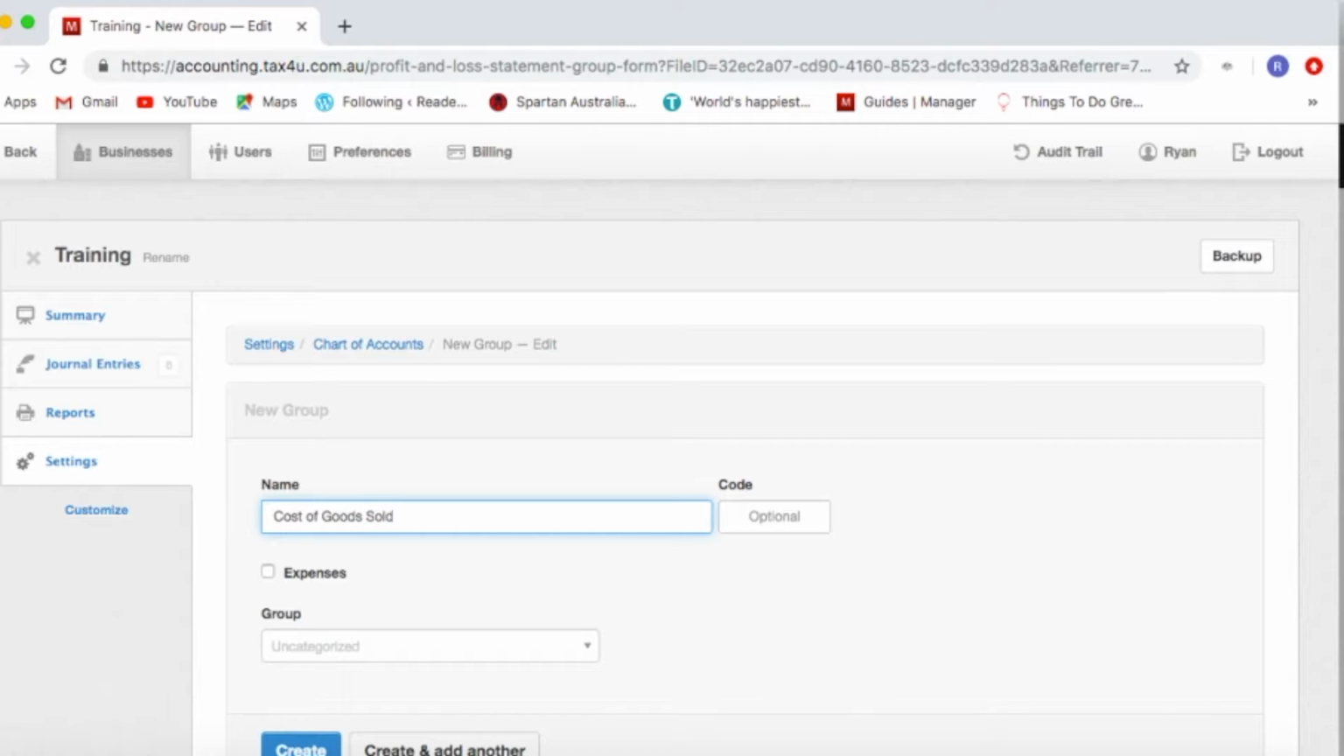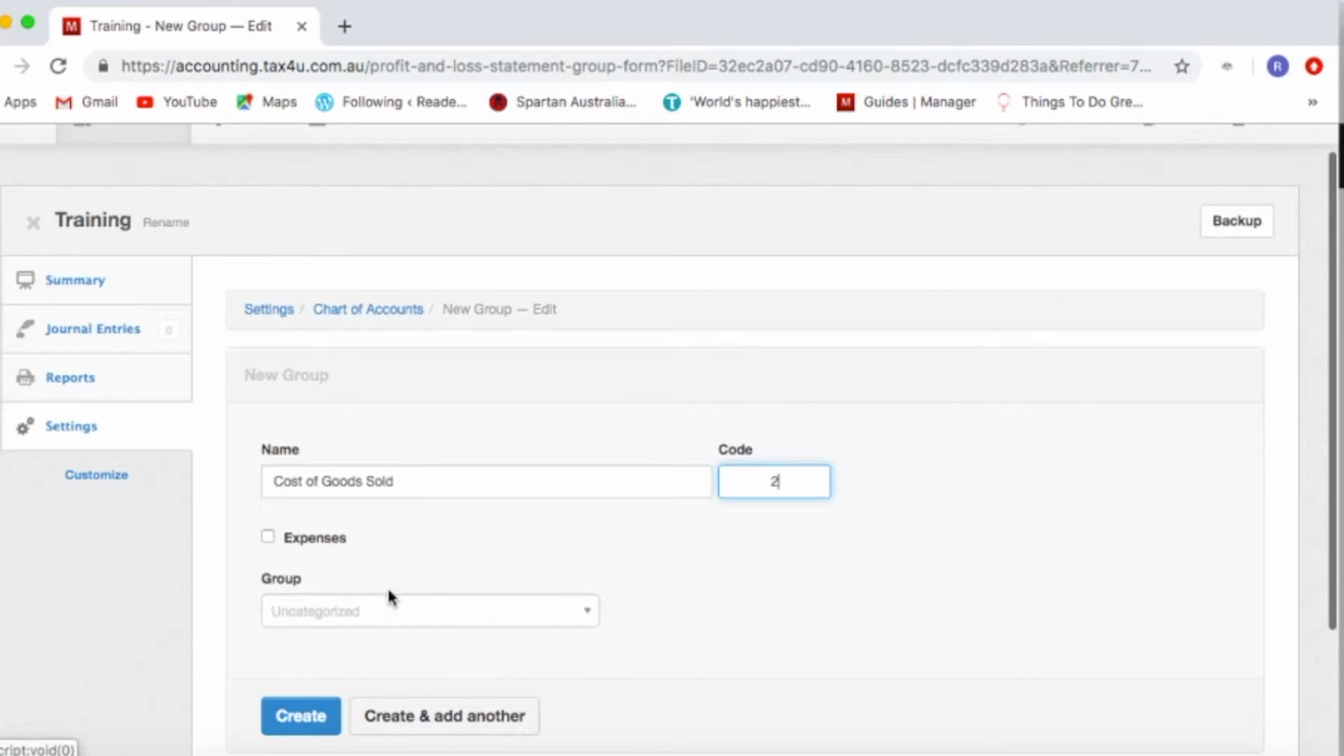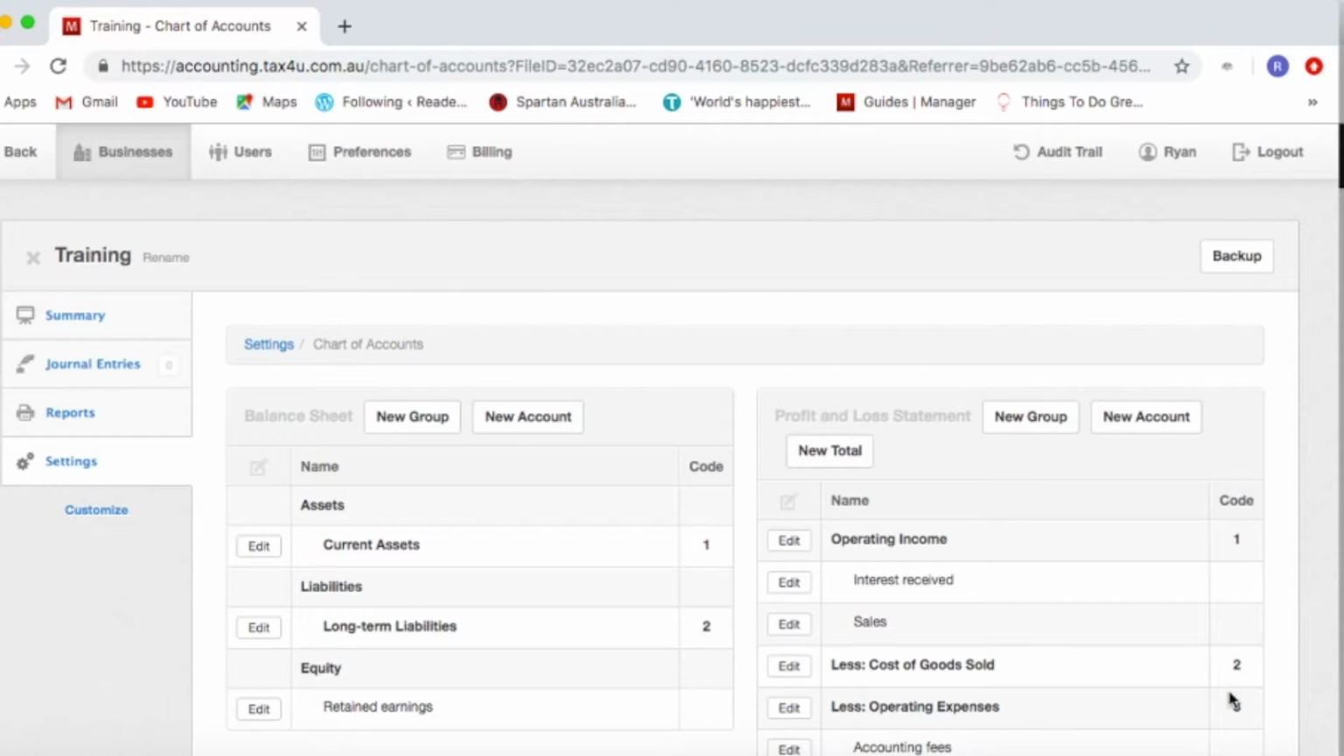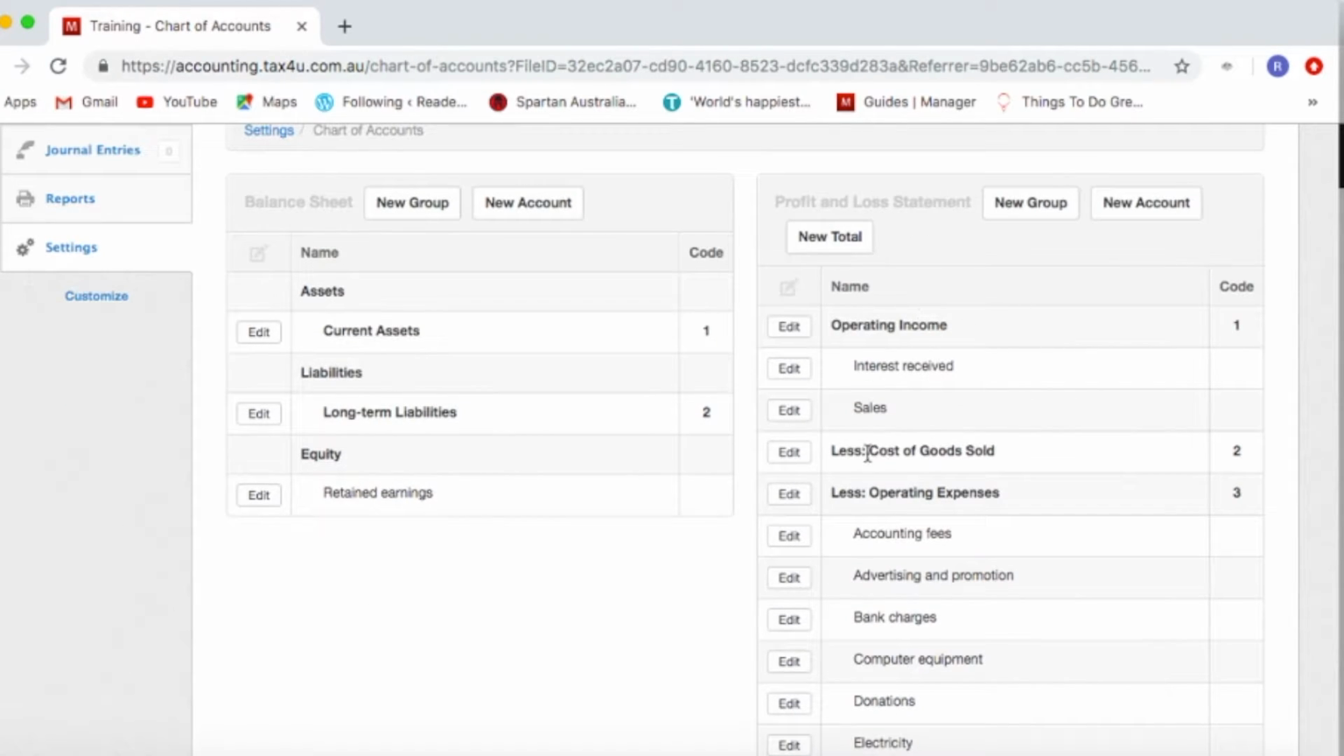Now I want this to be after income and before our operating expenses, so I'm going to code it with a 2. It's an expense account, so we click the box and leave the group uncategorized because this is another top level main account. So create. Now we have our operating income here, less cost of goods sold.